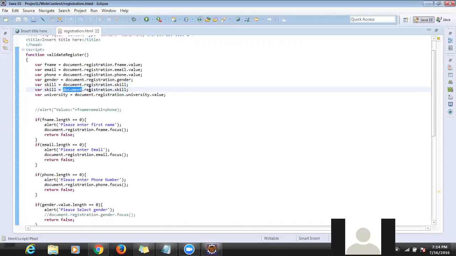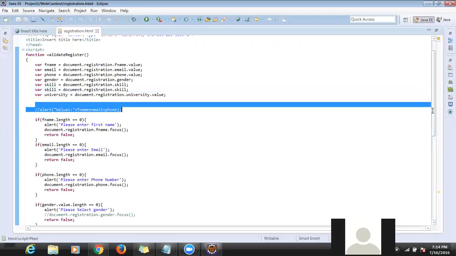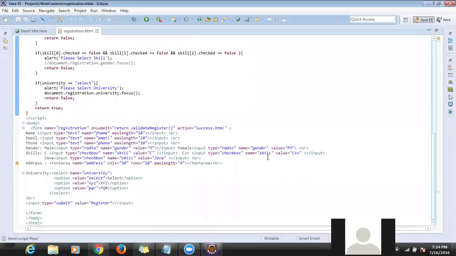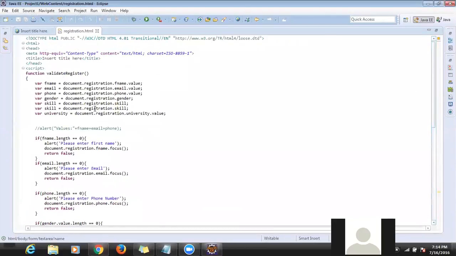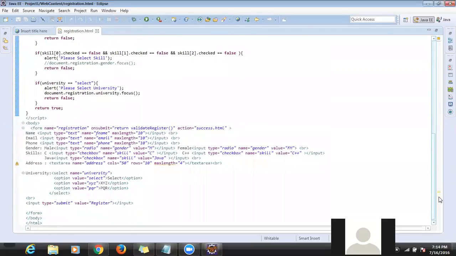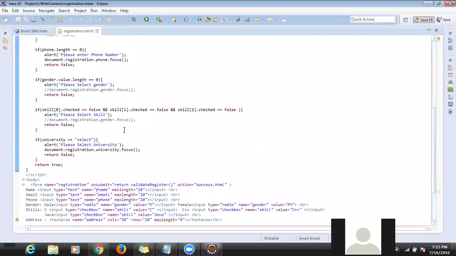This is the skill code, just copy paste. So document, after that we need to give the form name, after that the field name. What is the field name of the text area? The text area field name is address. So document dot form name dot field name dot value. Correct. Now we have the address value. So we need to check whether address length equals 0 or not. If equal to 0, then we need to pop up a message, please enter address.